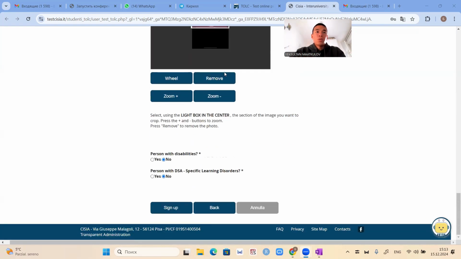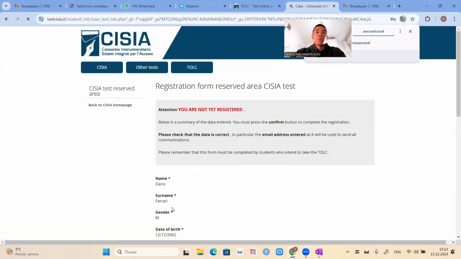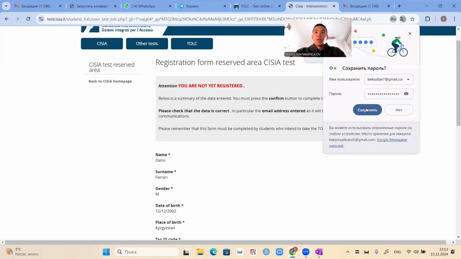Okay, after uploading the photo, just make sure that here you have no and no, because it says person with disabilities. You click no, and person with DSA also no. And after this, you sign up. Let's see if it works.